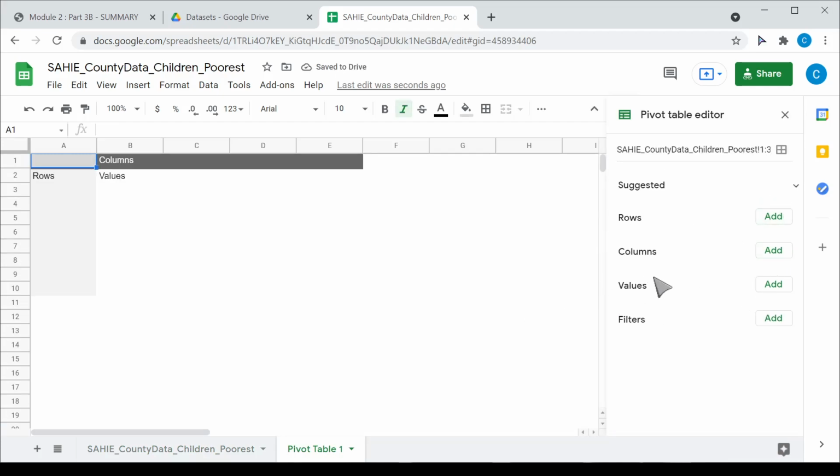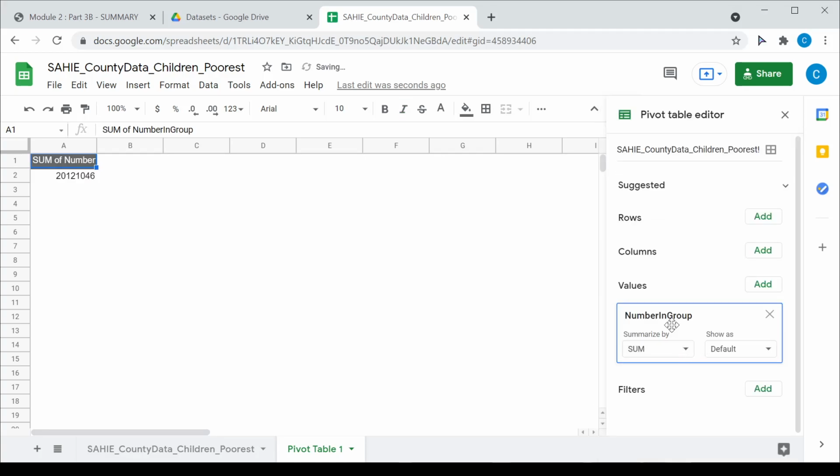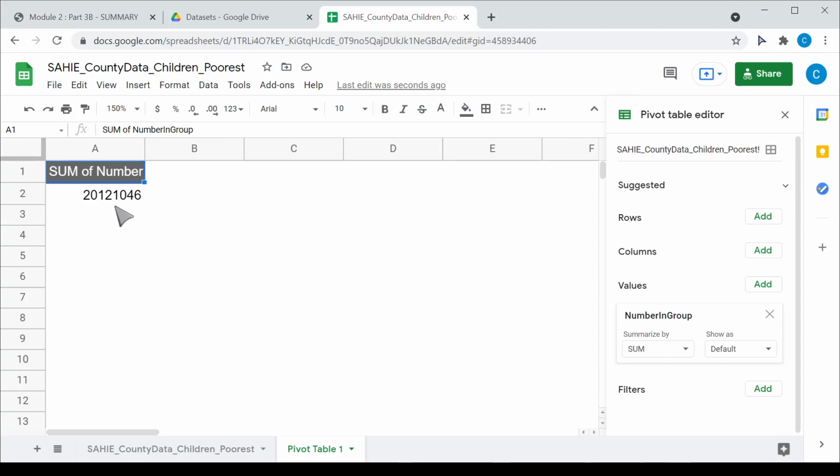Over here on the right is where I have my pivot table editor. We're going to be working with the values box here. And I want to work with the number in group. I want to obtain a summary for number in group. The default summary here, let's go ahead and blow that up a little bit so we can see that. The default summary here is a sum.